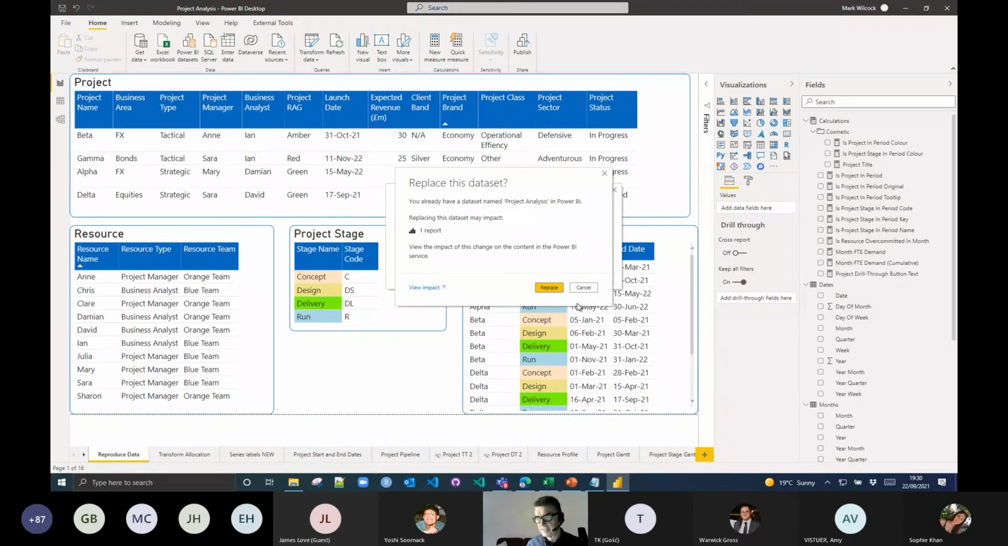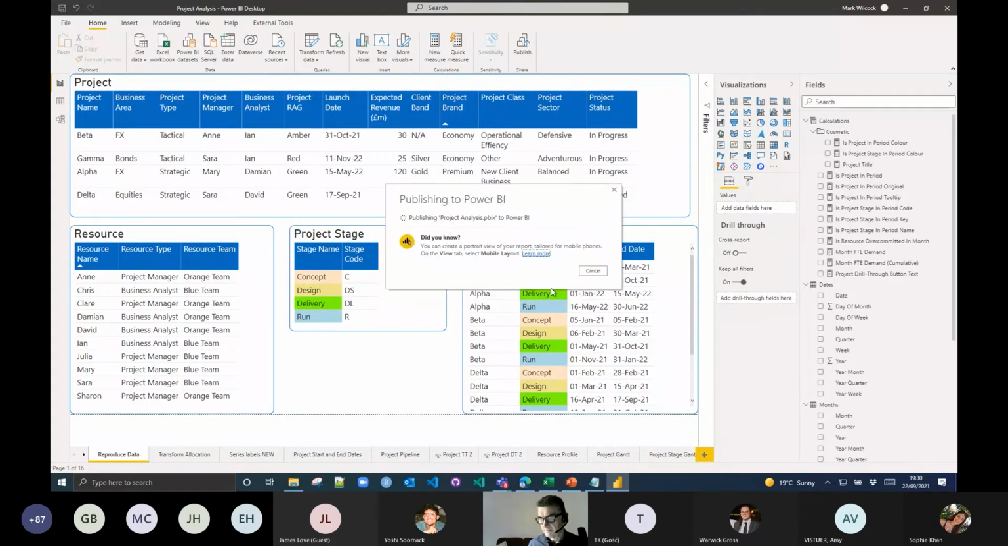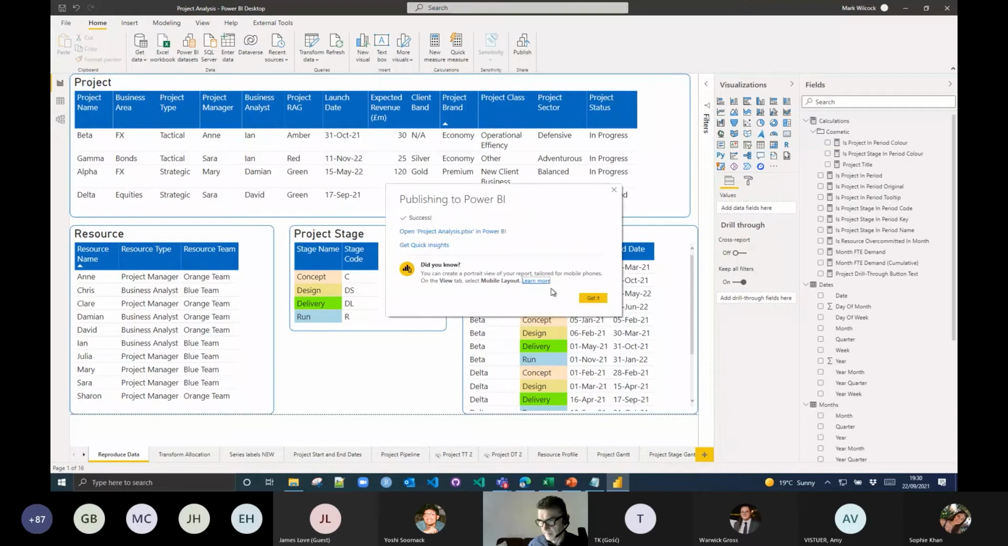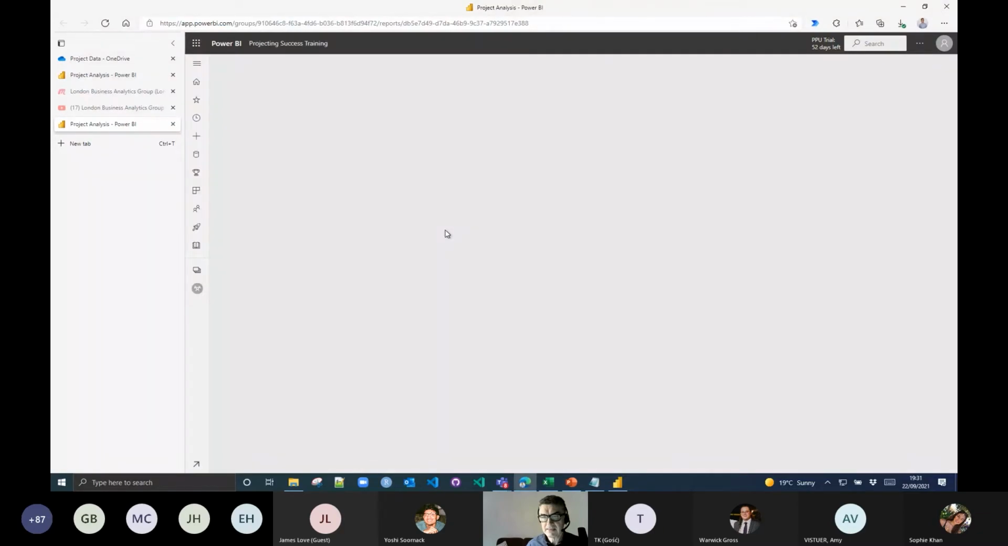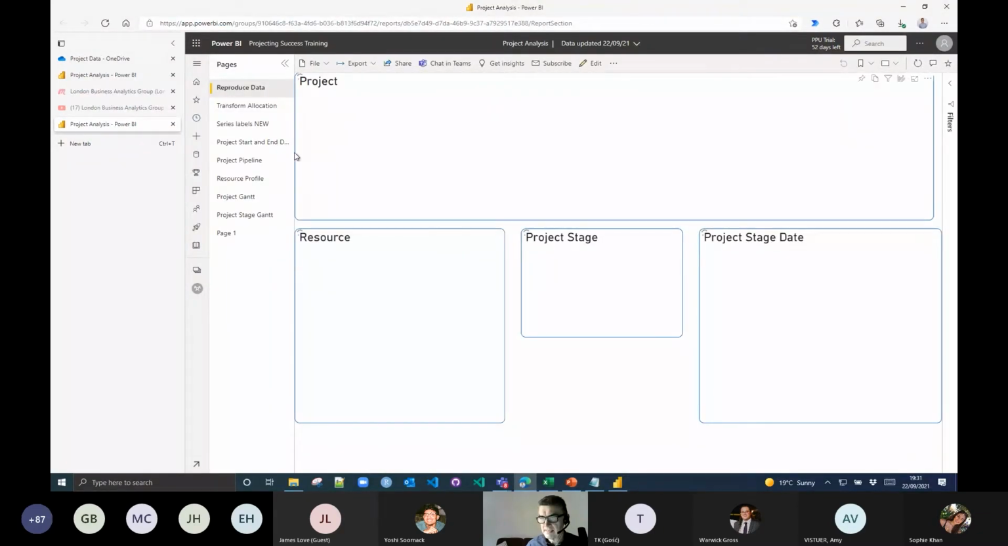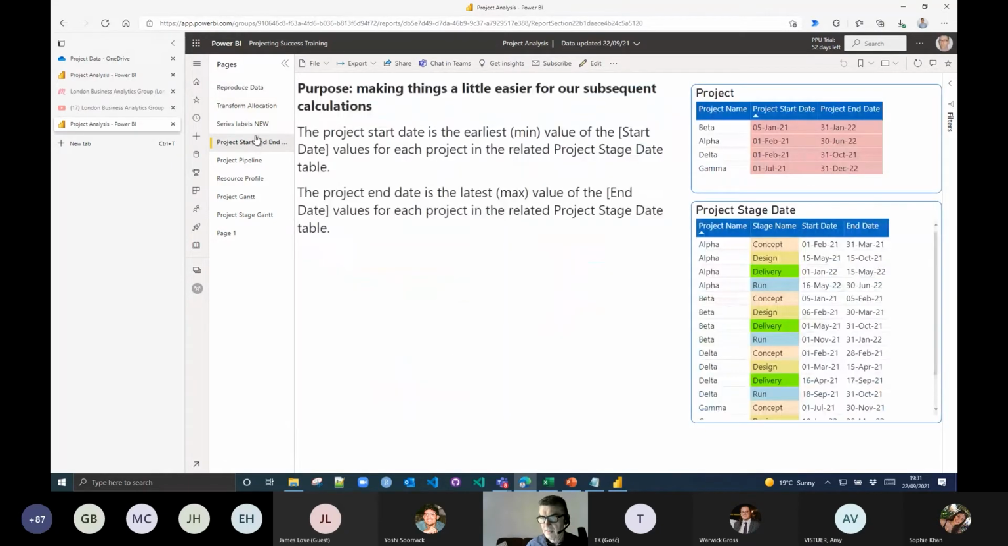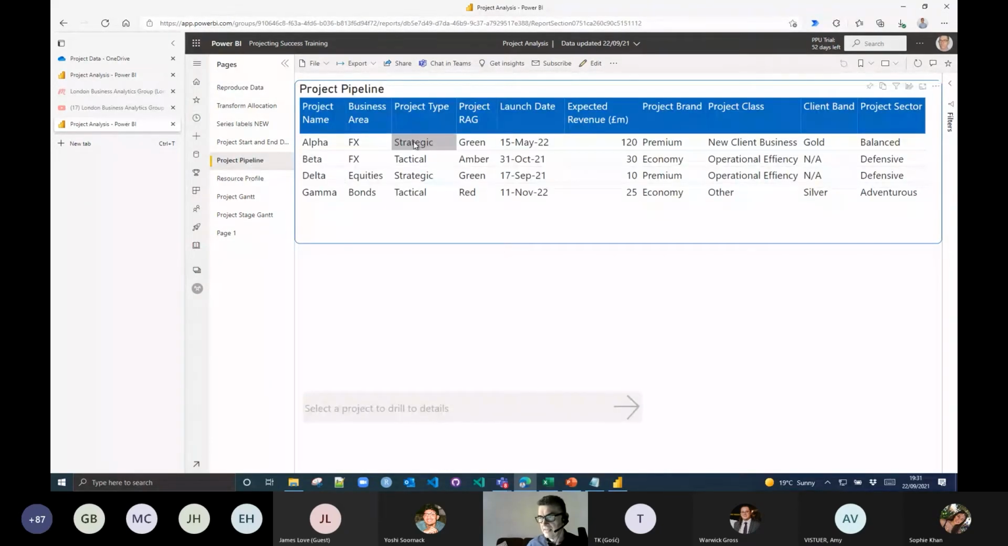I'm publishing it to a workspace, a kind of area for reports, called Projecting Success Training. If any of you are on the apprentice data analysis cohort, you'll probably be getting this. We'll probably be doing this in session 2 with me. Let me just replace that, and then we can have a look at what we've done. We can look at our projects pipeline, and we can see it's running our really ugly tooltip.